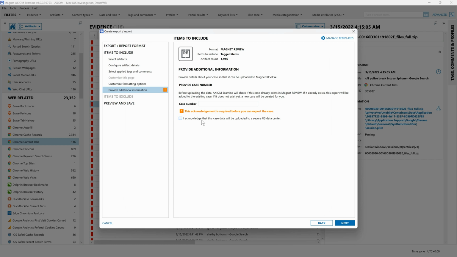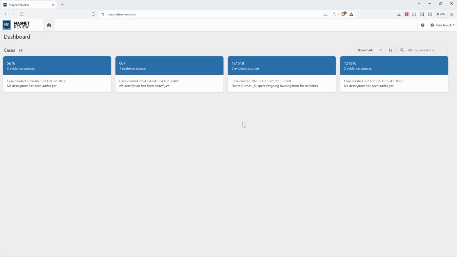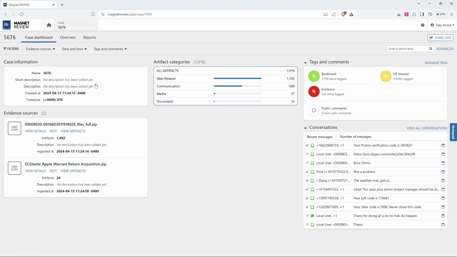Now, since I've already done that, I'm going to hop on over to Magnet Review and show you what that data looks like. So now that I'm in Magnet Review, let's look at this case that I just uploaded. From my case dashboard, I can see all the various cases that I currently have. Here you can see there's some with 5 evidence sources in them, some with 2, some with only 1. I love the fact that with Magnet Review, you can have all your case evidence from a particular case in one case file versus having several different case files, each with only one piece of evidence. So I'm going to go ahead and open up this current case.